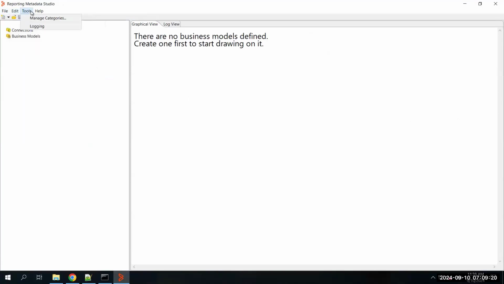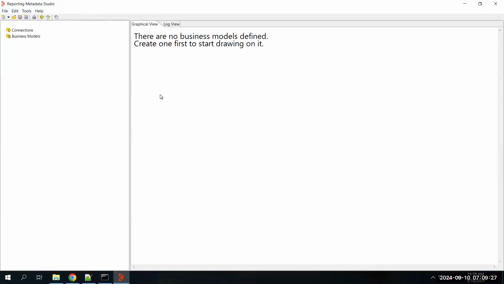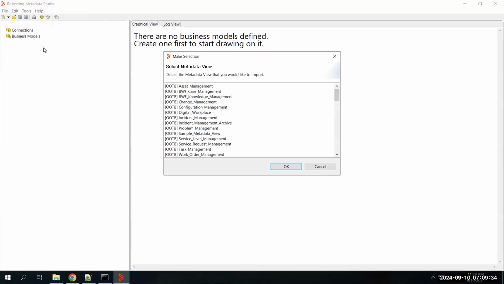Here we have some options. This is a normal Windows application, which we can use to modify views. Before we modify, we can get these out-of-box views plus the custom views from Helix Dashboard. So if you see, these are all out-of-box dashboards provided. These are all custom dashboards which I have created on this set.